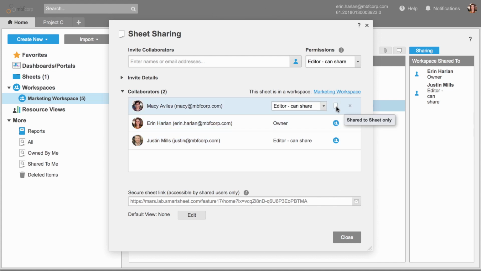And that's how Smartsheet makes it easy to collaborate in real time and keep everyone on the same page.